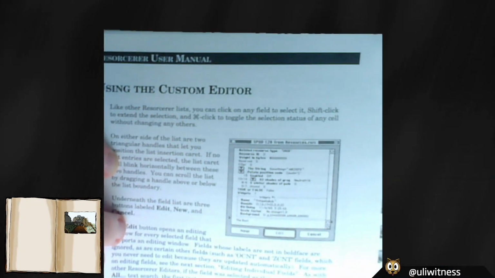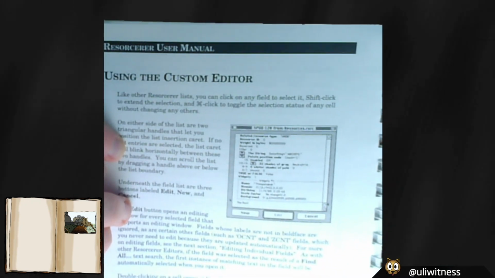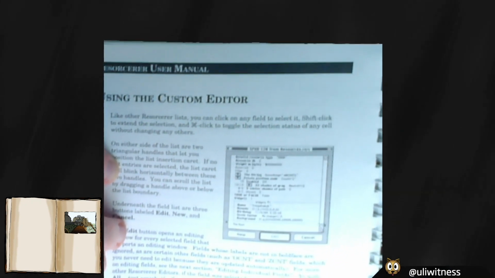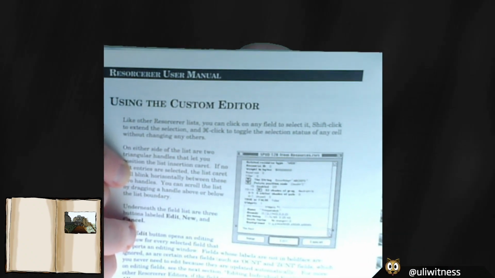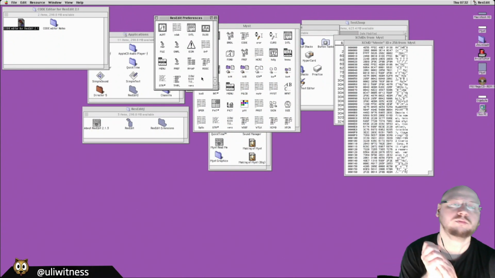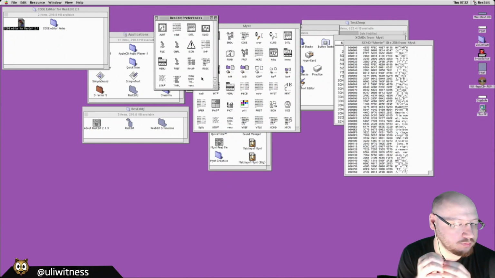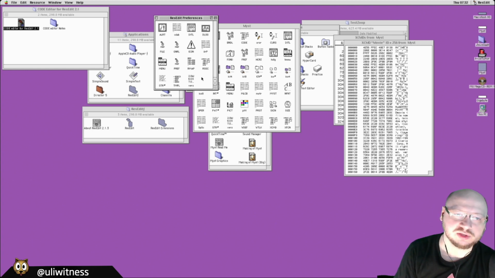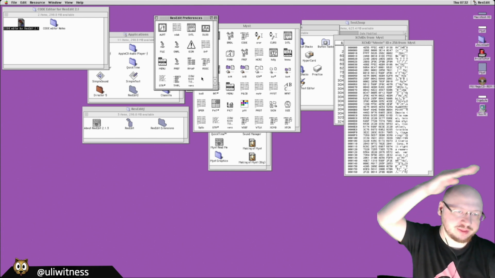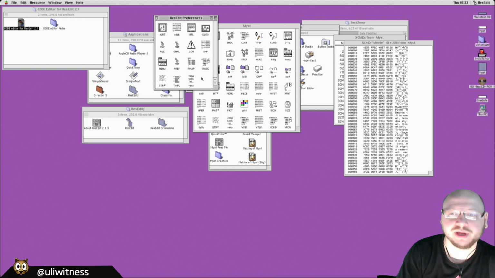But Resourcerer had this special thing where the resize box was always on each list in the window, which is actually a pretty clever feature, because if you had two lists in the window, you could tell Resourcerer which of them you wanted to resize when resizing the window. So it didn't just make the bottommost larger and then you had to drag down a separator or anything like that.